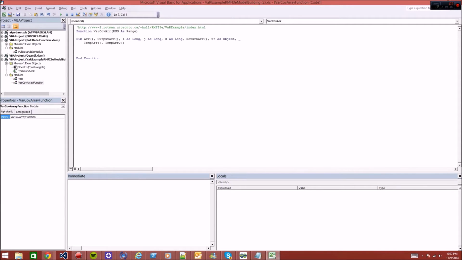Alright, so the first thing that we're going to need to do is set the worksheet function, or WF, equal to Application.WorksheetFunction. Now what this will do is WF will act as shorthand for this whole line here. I think it's just an easier way to make the code read, so it makes the code easier to read.